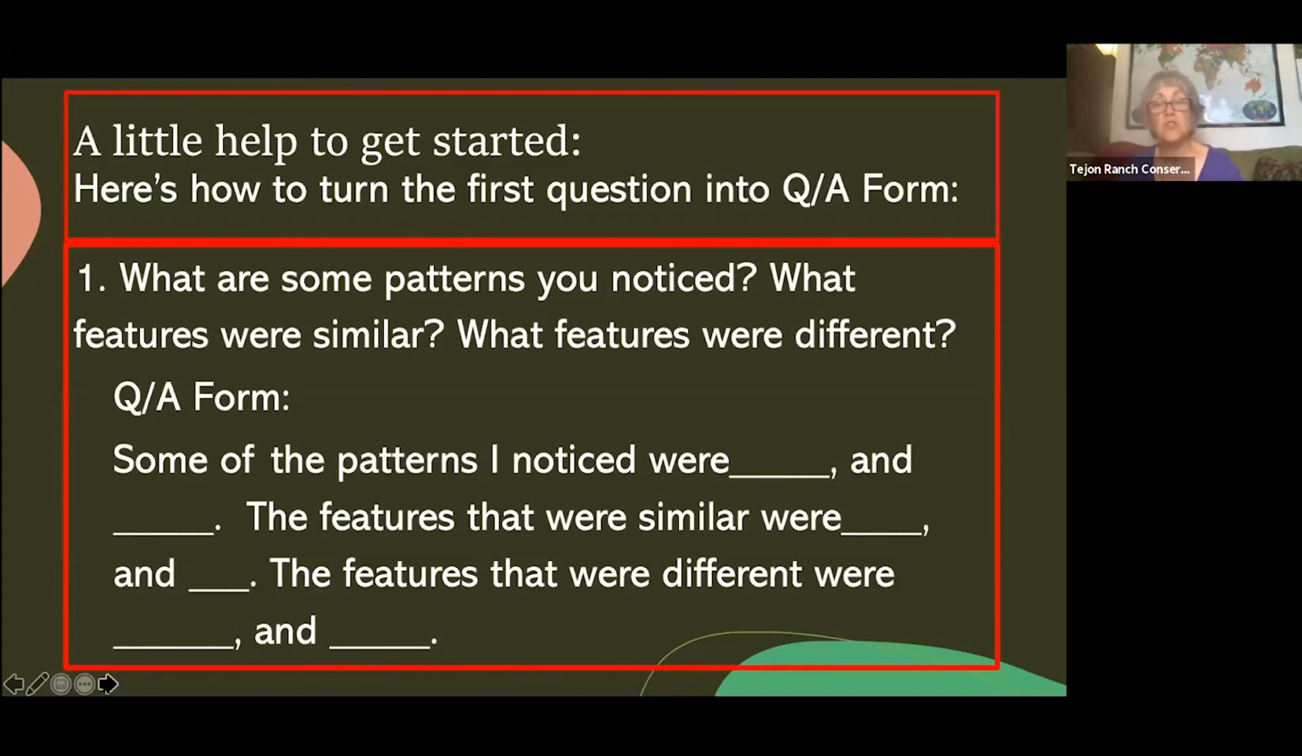Now, I'm giving you two choices. You may have a whole lot more things that you found similar or different, or you may only find one thing that was similar or different. So you change that sentence up any way you like to cover the number of features and what were different and what were the same.